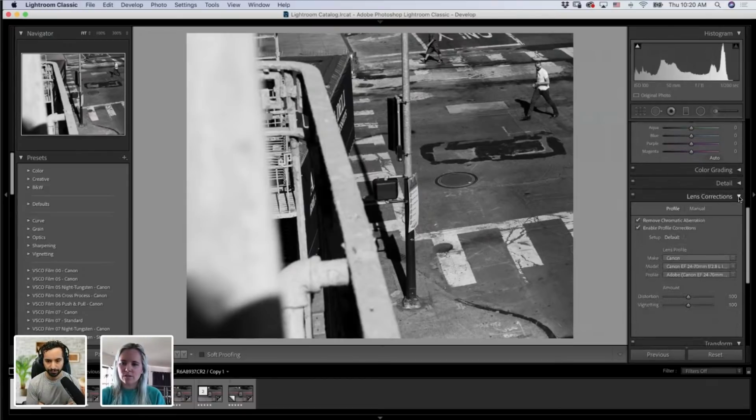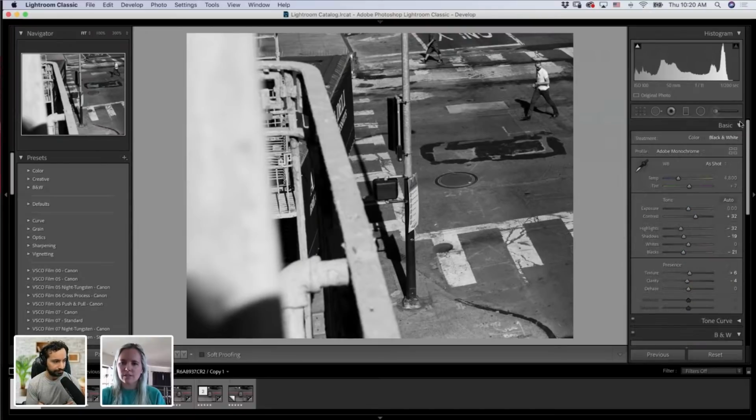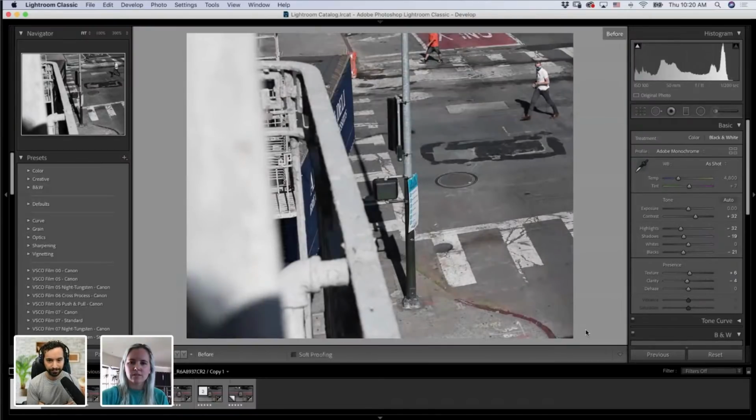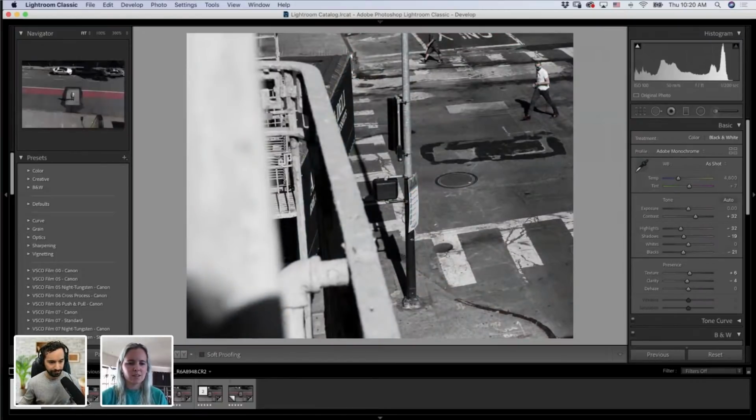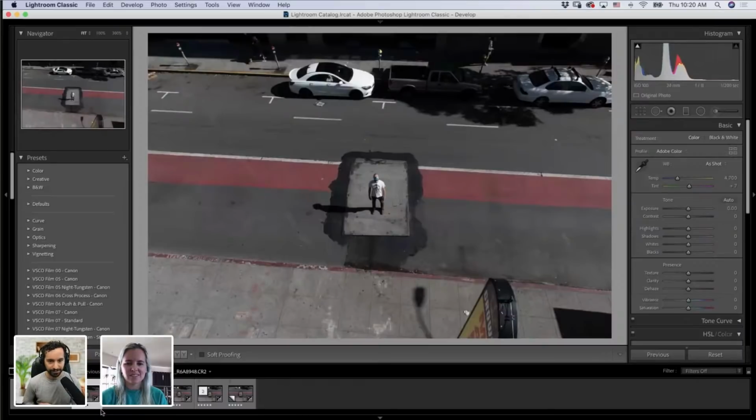And again, we've got our lens corrections on still. And that's a good first start. Here's before and after. There it is. It's looking great. Great. Well, let's get into the real image, huh? Let's do it.